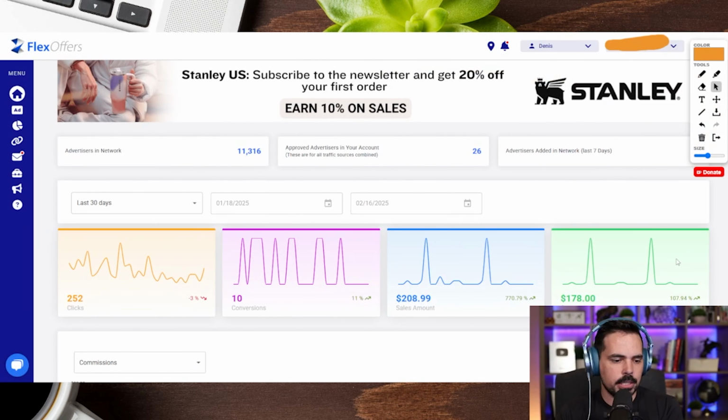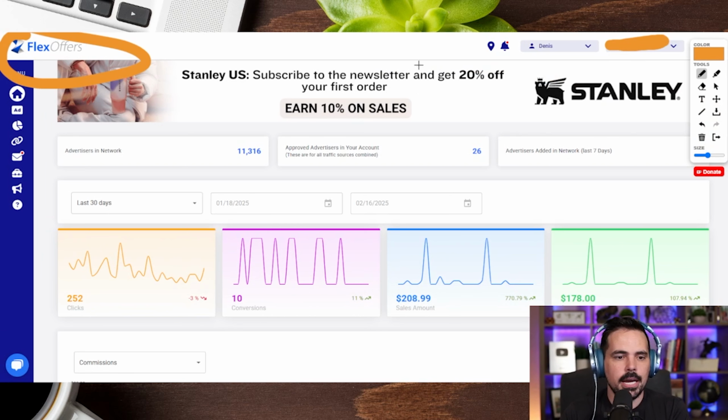All right, so I'm going to move my camera down here a little bit, and hopefully every time I need to move the camera, I'll adjust that as well. So we're here on the homepage of our FlexOffers account. You can see over here on the top left-hand side, we have a couple different things that we see first and foremost.